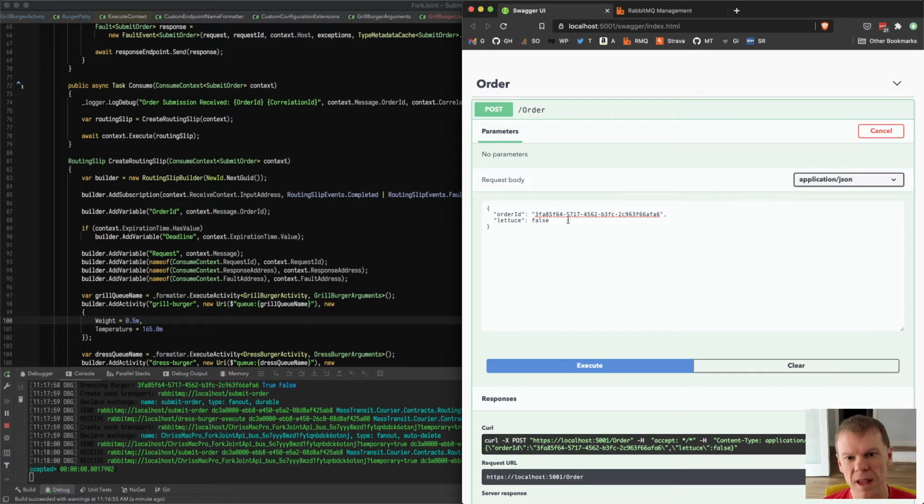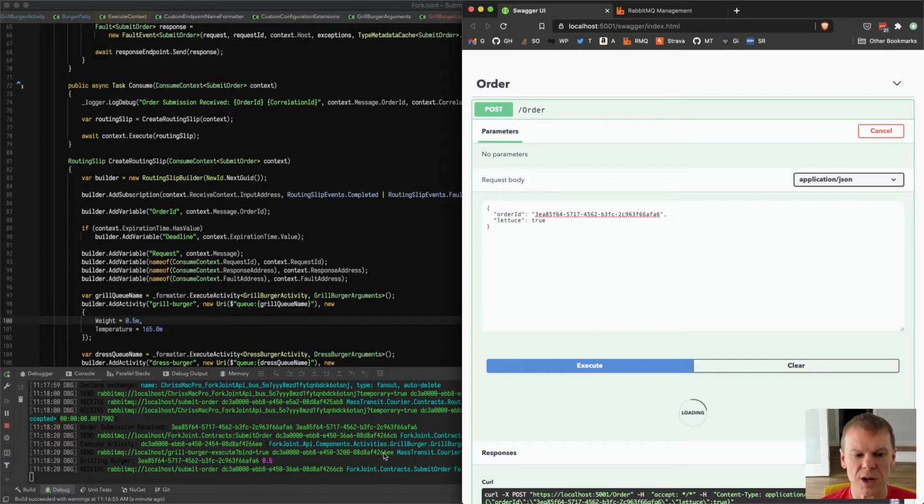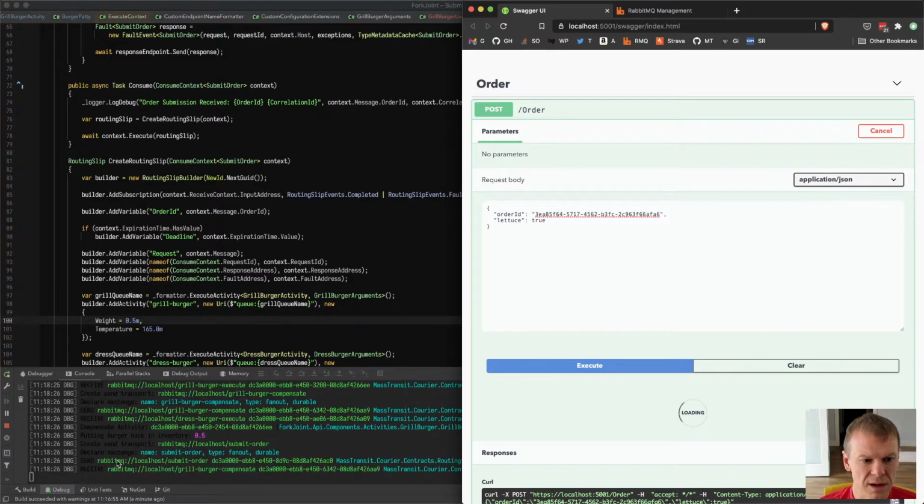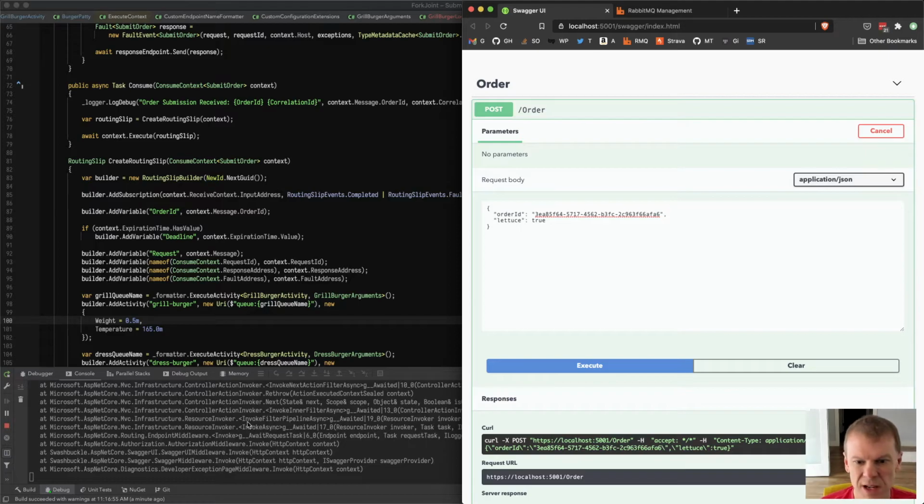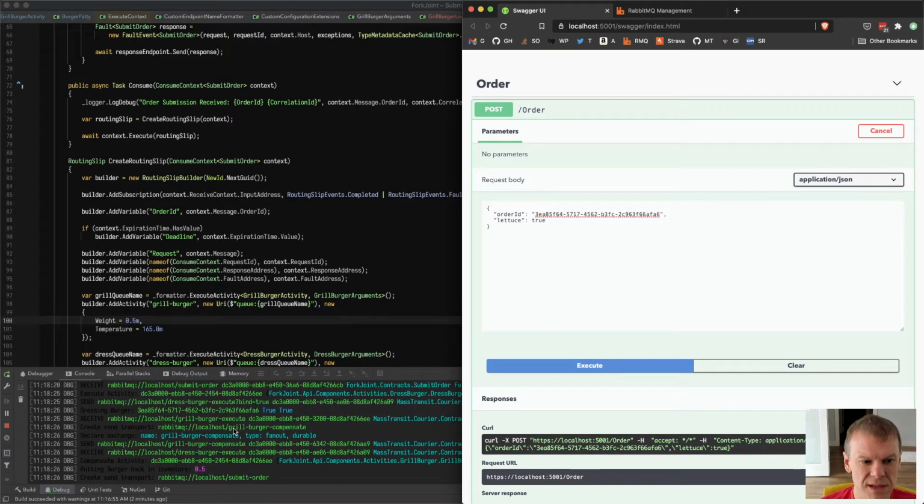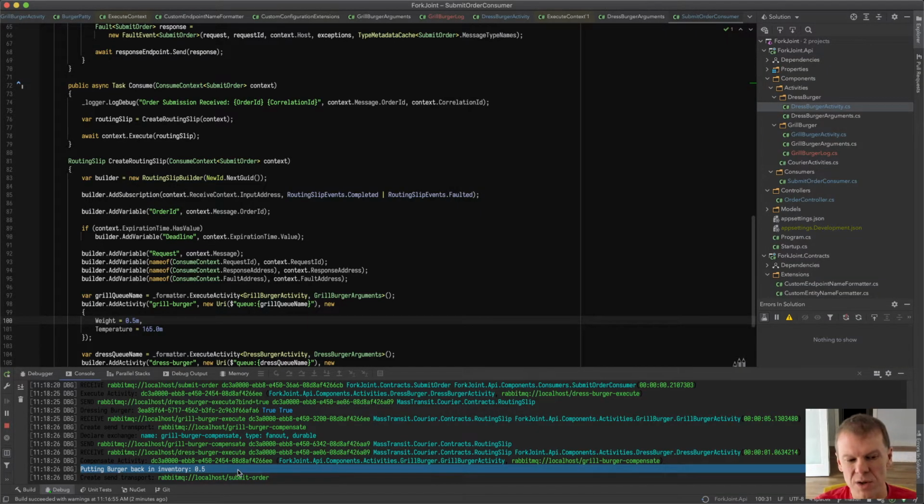Now let's ask for lettuce. Execute this. I've asked for lettuce. We're going to cook the burger. Grilling burger. Dressing burger. Boom. What? Oh, what happened? We get the error back in the UI. Get the nice deeply nested call stack. And you can see right here, putting burger back in inventory, 0.5. So the compensation was called because we added that compensation log to the routing slip. We put it back into inventory.